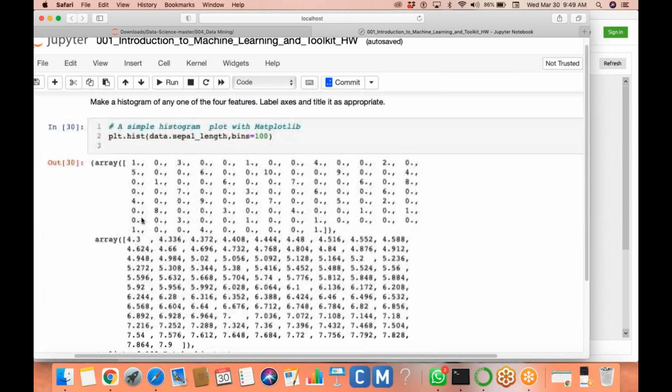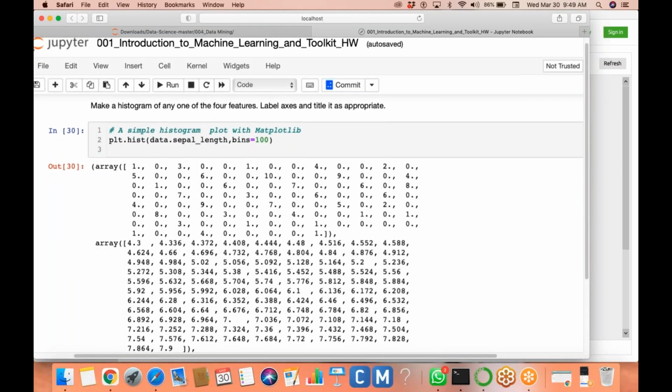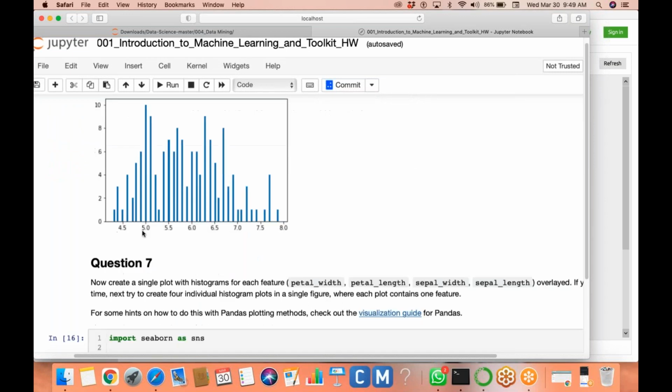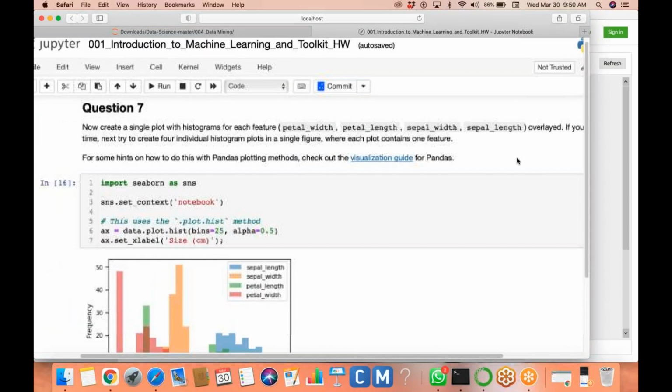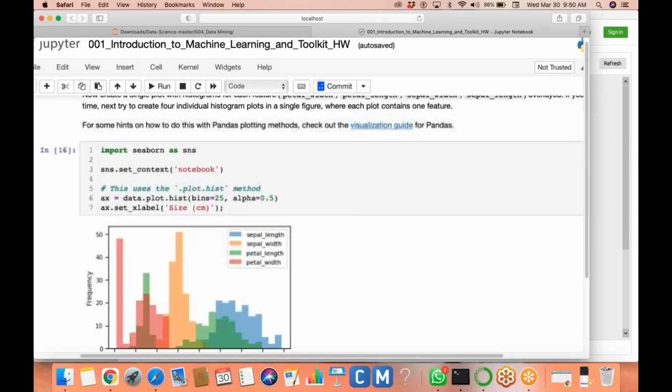Okay, and if I want a histogram, I just want to find out the histogram for the shuffle length with the bins of 100, then you are generating 100 bins. And you can plot the count of the shuffle length. Now create a single plot histogram for each feature, petal length, petal width, sepal length, overlaid. If we have time, next try to create the 4 individual histogram plots in a single figure, and each plot contains one feature. And some hint: how do this with the pandas plotting method?